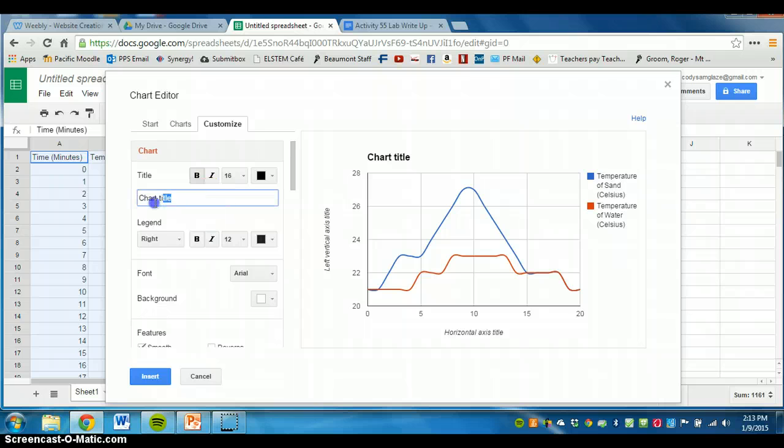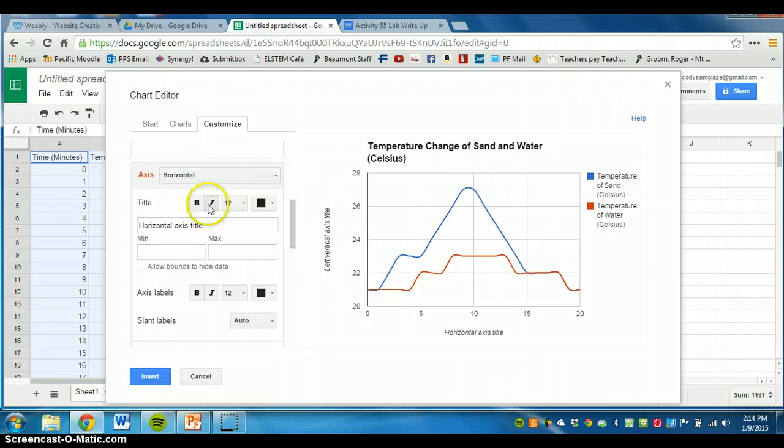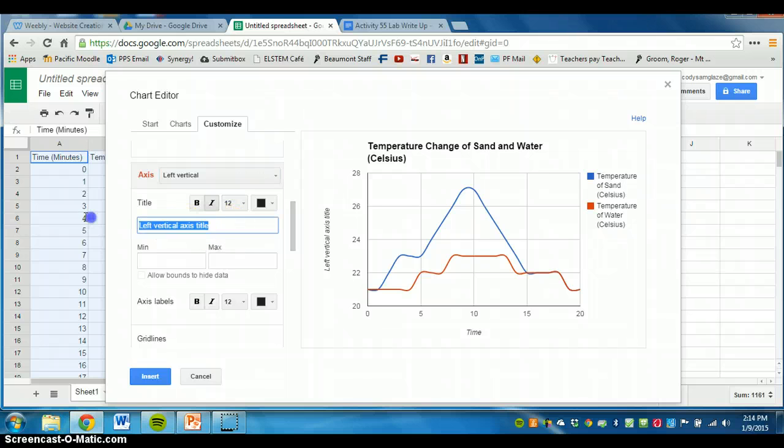Lastly, I just need to change the title. So I click on customize, I go to title under chart, and I will change this to temperature change of sand and water. I'm going to say in Celsius. Enter. Now I just need to change left vertical axis and horizontal title. I will scroll down to where it says axis horizontal and put time, because that's what's on the x-axis. Hit enter. And then to change the left axis title, I click here. I can say left vertical, and this is our temperature.